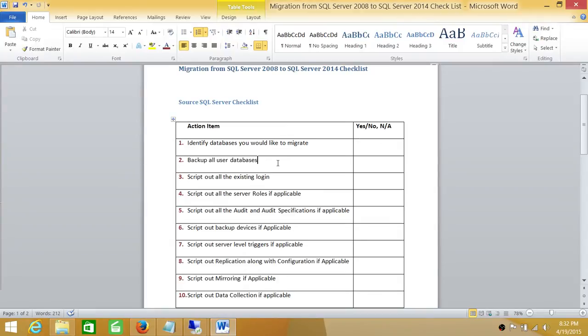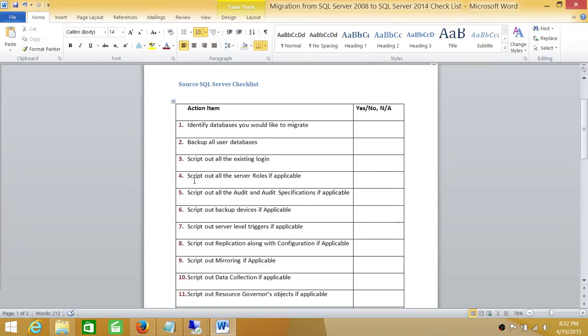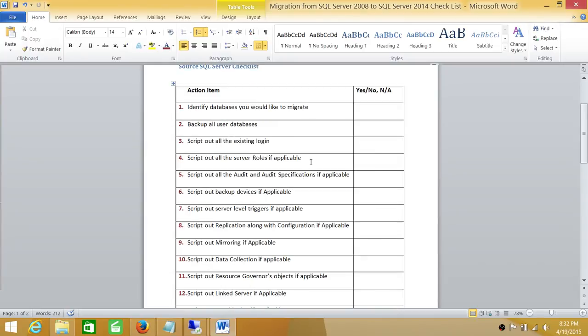This is important in case you're taking the strategy of backup and restore of databases for migration. Third up here is script out all the existing logins. We'll be using the Microsoft login script in order to script out all the logins on our source SQL Server and take that to our destination SQL Server. And number 4 right here is script out all the server roles if applicable. If you have created some server roles in your case, you should script them out, because that needs to be created on your destination as well.